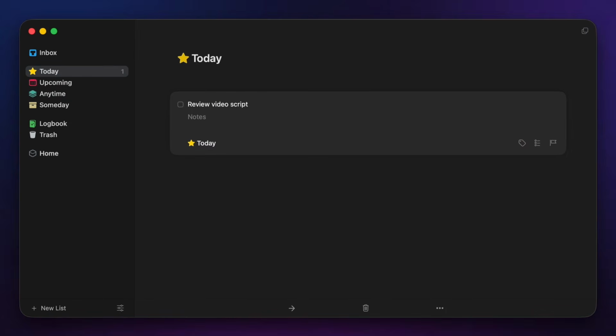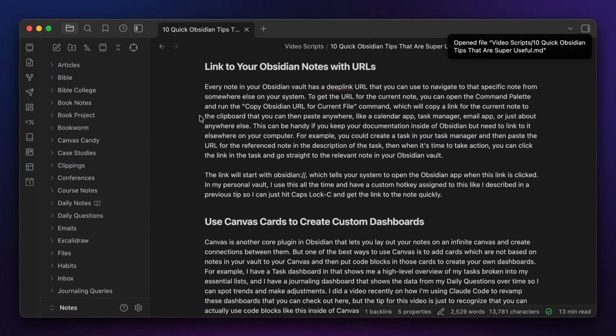So for example, you could create a task in your task manager and then paste the URL for the reference note in the description of the task. Then when it's time to take action, you can click the link in the task and go straight to the appropriate note in your Obsidian Vault. The link will always start with something like obsidian:// which tells your system to open the Obsidian app when this link is clicked. In my personal vault, I use this all the time, and I have a custom hotkey assigned to this command, like I described in the previous tip, so I can just hit caps lock C and get the link to the current note quickly.